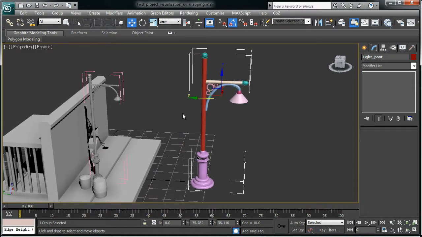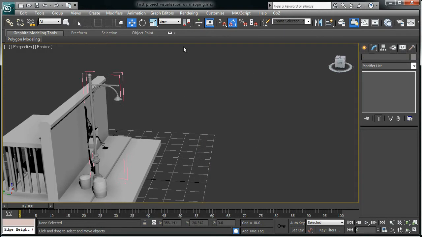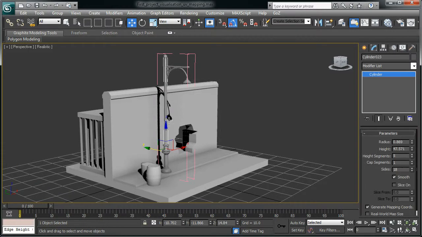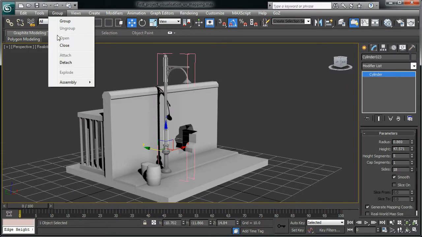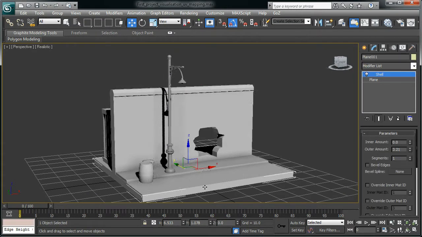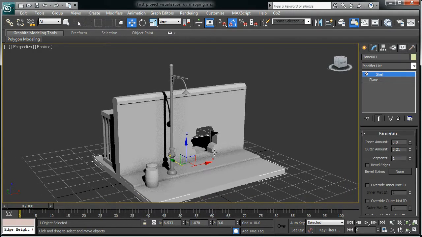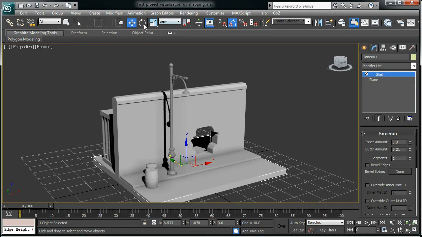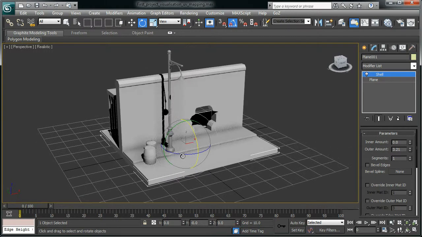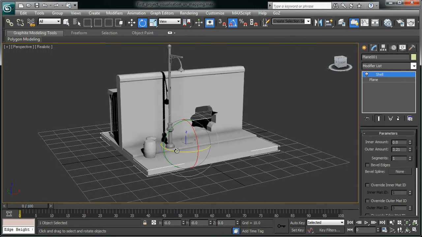Now next, we're going to create the turntable. I deleted my light post because I already have the light post in here. I want to show you how to create the turntable. First thing, have a look at it. This is the foundation of this seat.